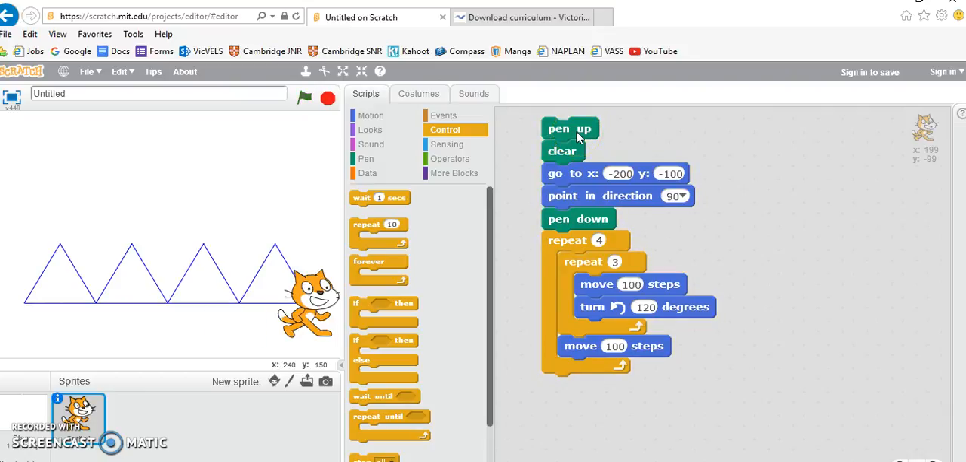Fabulous. What has my sprite done? It's drawn one side and done that 3 times to make a triangle, moved 100 steps to get to the right starting point, and then continued on. Okay, so can I get it to tessellate? If my sprite could move to this point, it could then tessellate triangles up on the top. I'm going to try that.